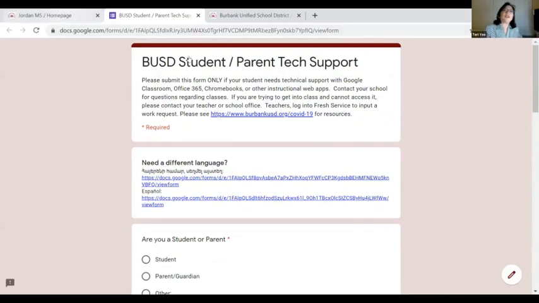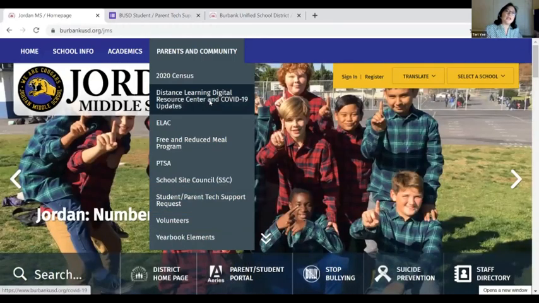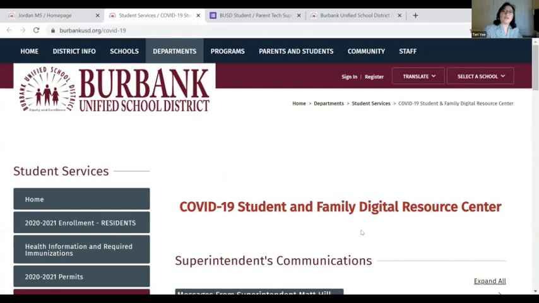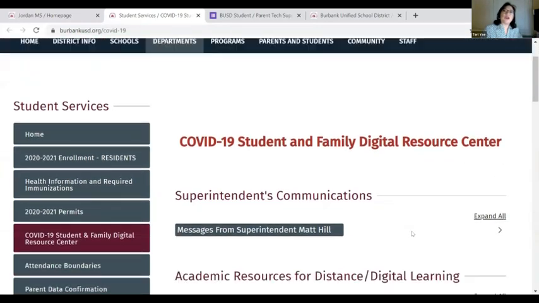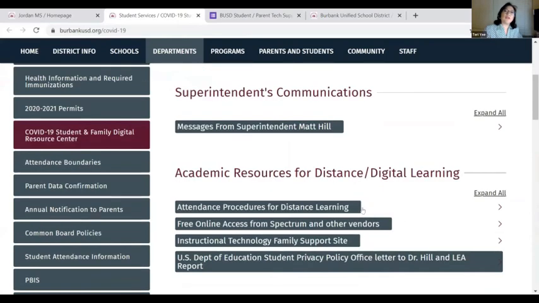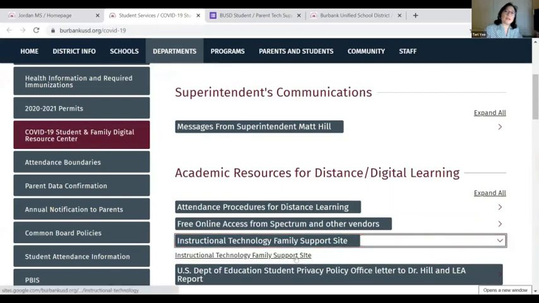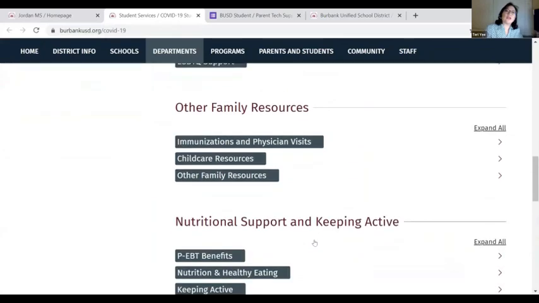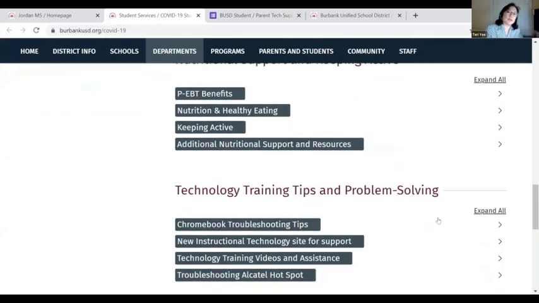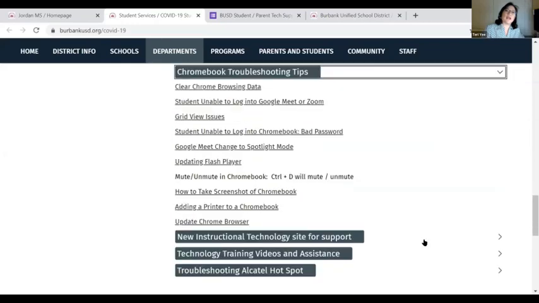And then here, for your resources, this page, which will take you back to the district page, is the COVID-19 Student and Family Digital Resource Center. You've got all of Dr. Hill's communications here, academic resources, as well as the Instructional Technology Family Support Site, which is done by Instructional Services and is updated constantly. If you scroll a little further down, you'll get to technology, training tips, and problem solving. The handout I originally gave you to upload for this presentation is pretty much all here; I had enough time to add it to the website. So if you look here for Chromebook troubleshooting tips, that's where you're going to find a lot of your answers.